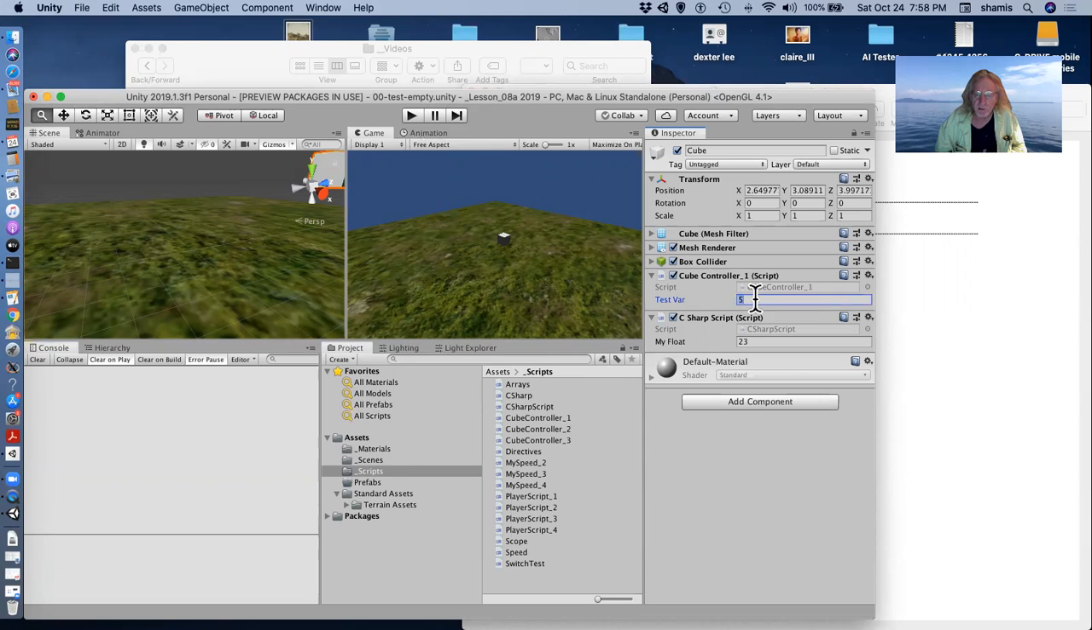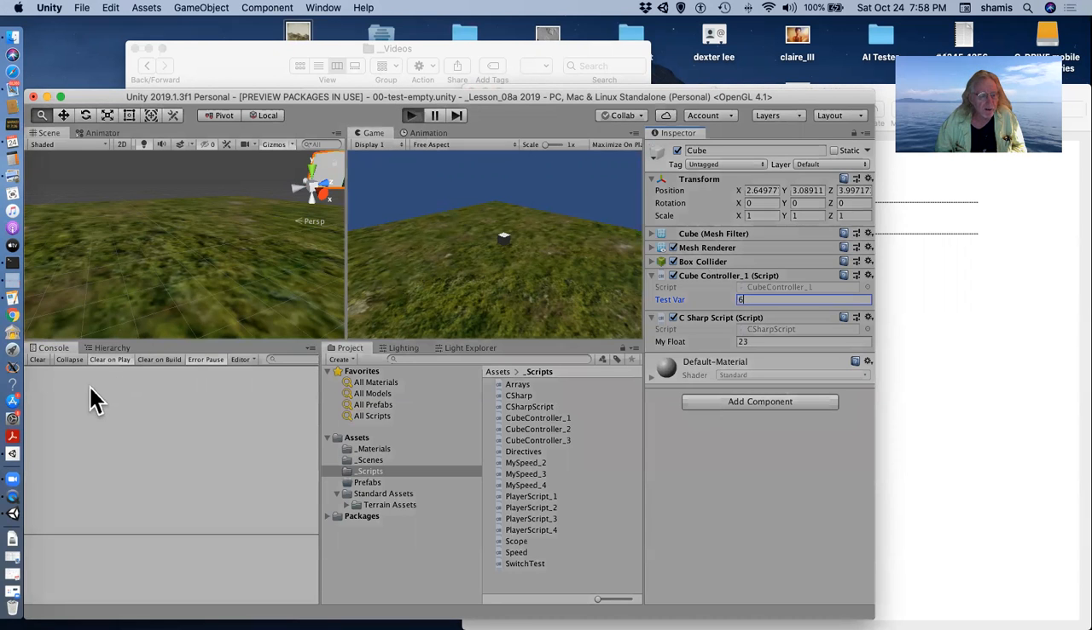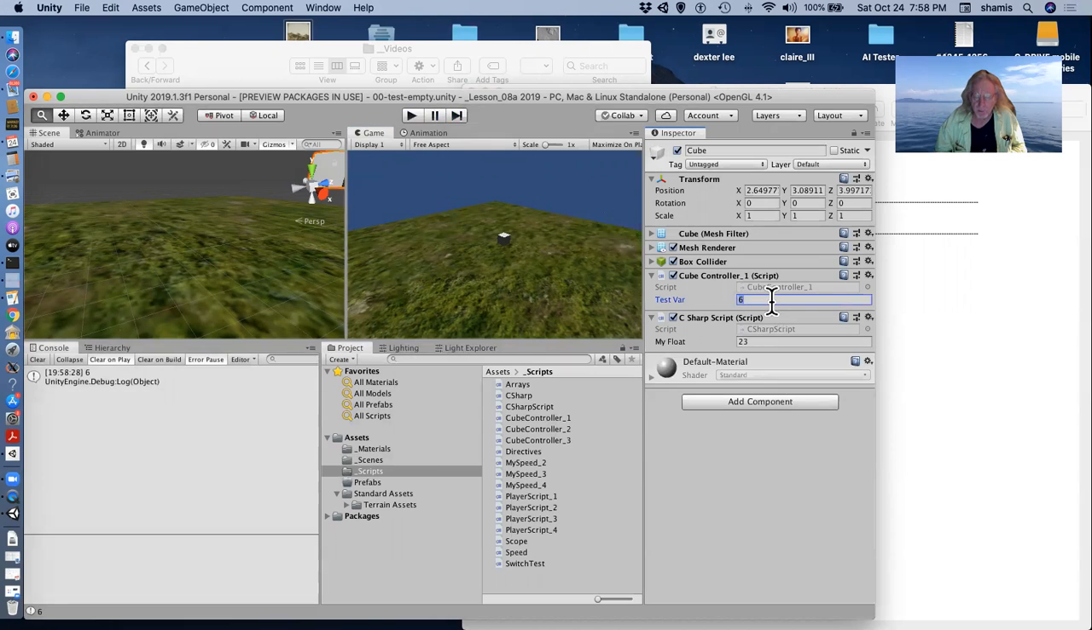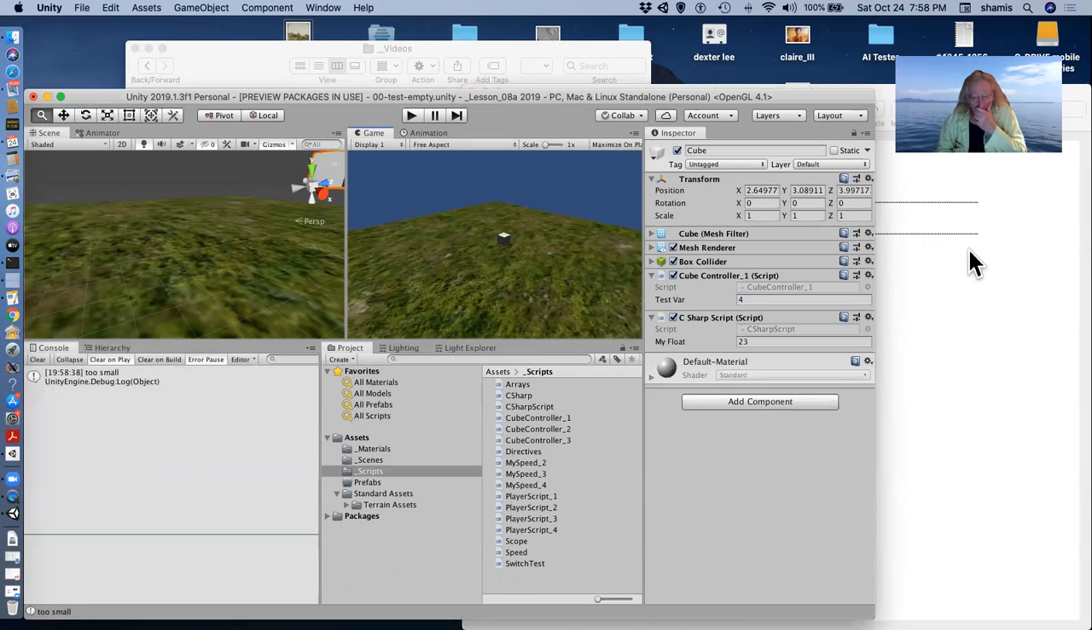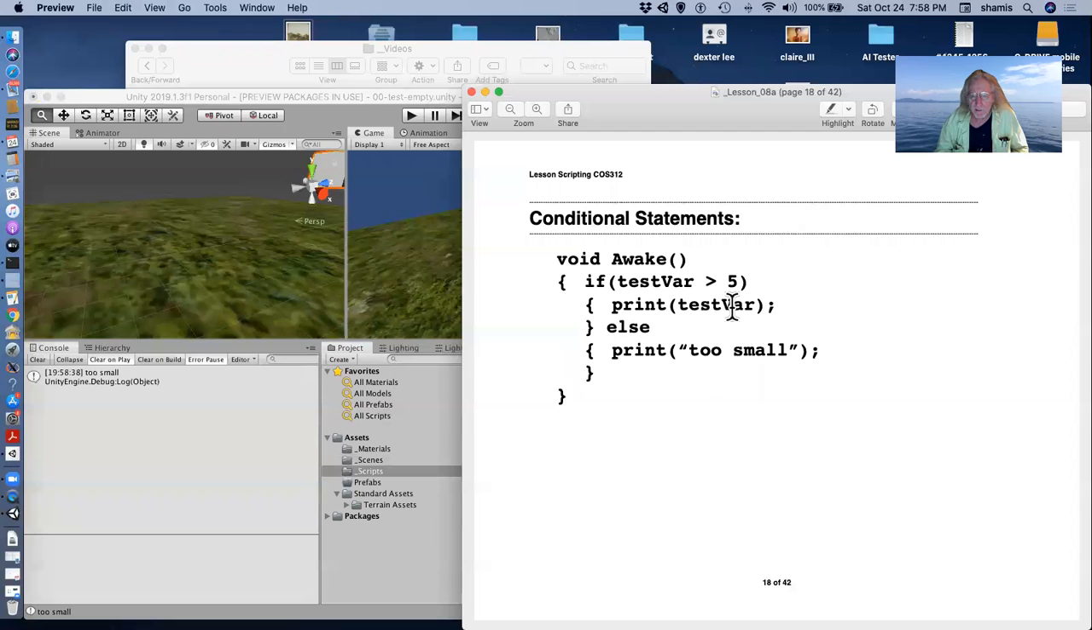So if I put a 6 in here and run this, I should see something appear over here in the console. There's the 6. If I put a 4 in here and I run this, it'll tell me that it's too small. So those kind of display of things that we see, we're printing a number here and we're printing a string here, those all work.